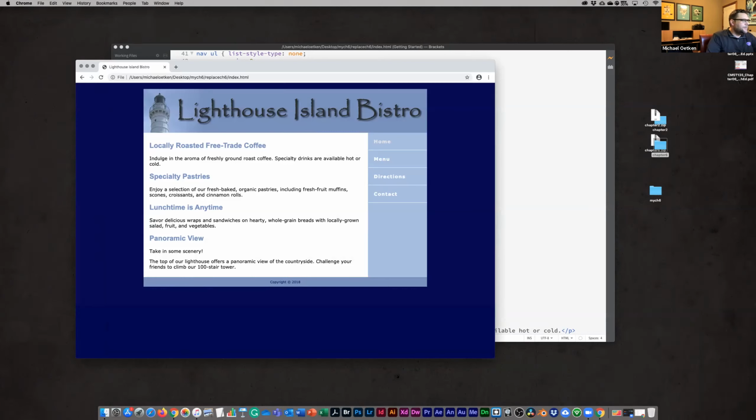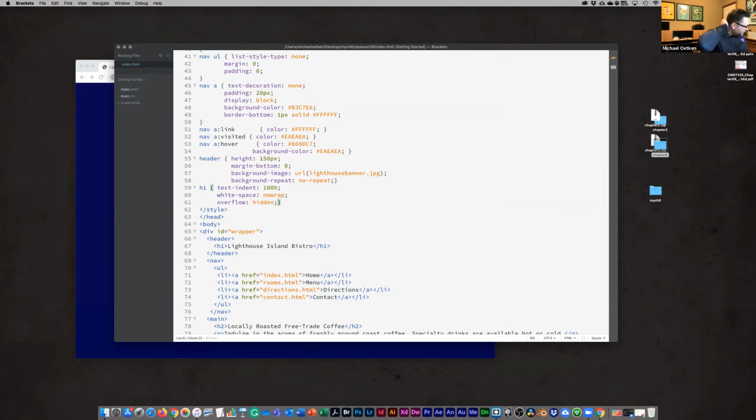All right, so same page. We didn't get rid of that H1 text. All it's doing is the browser's now hiding that text, but we're also at the same time displaying that banner image that has the logo in it. All right, so that's just a little kind of best practice for making sure that your page is still accessible.